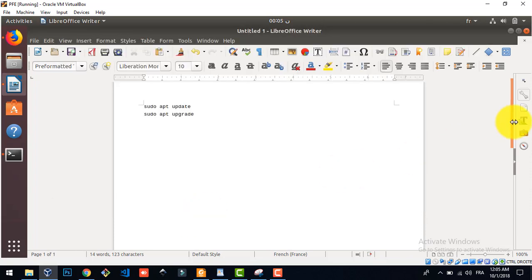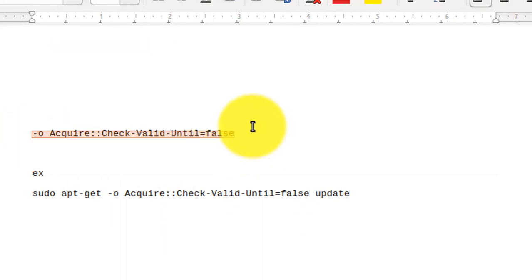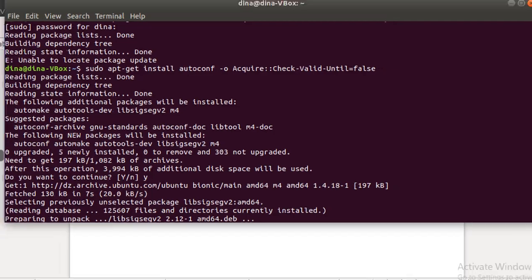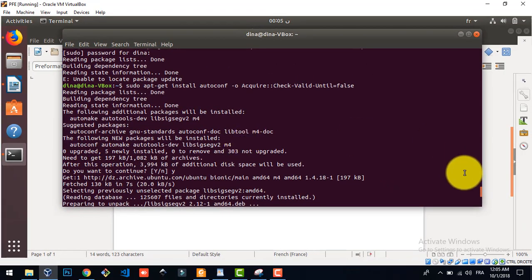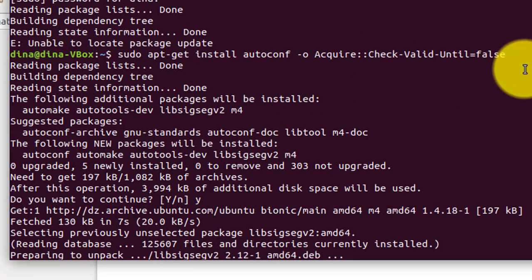Well, I'm going to show you the command right there. It is to add this option right there. I don't know how to spell it in English. It's Acquire::Check-Valid-Until=false. Okay, so I tried it right there: sudo apt-get install autoconf with that option and so on.